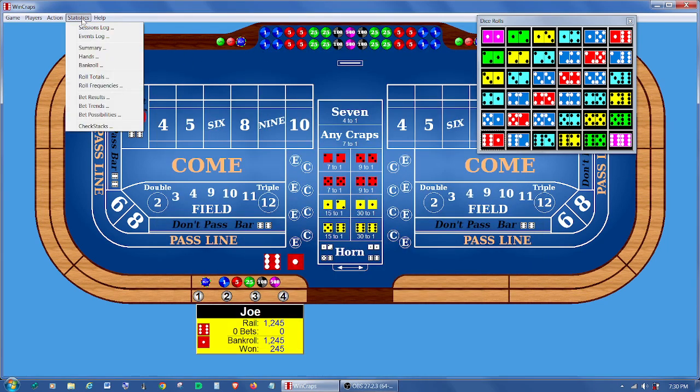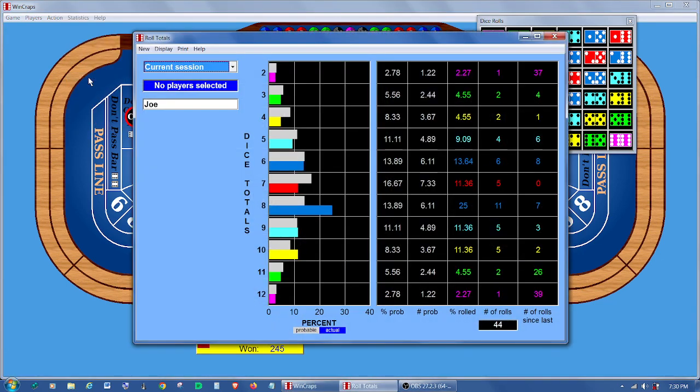All right, let's go up now. Let's say we want to just look and see what's been rolling. Now, if I do not select a player here, then what's going to be displayed is all the rolls that occurred on the table for the time period selected. So we have current session, so these are all the session rolls. There was 44 rolls. This is how it breaks out, and this is how it looks in a graph. So it's somewhat symmetrical, not bad.